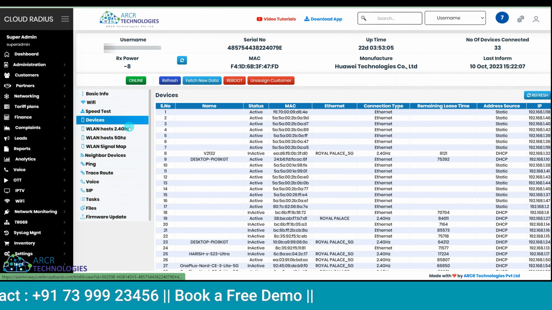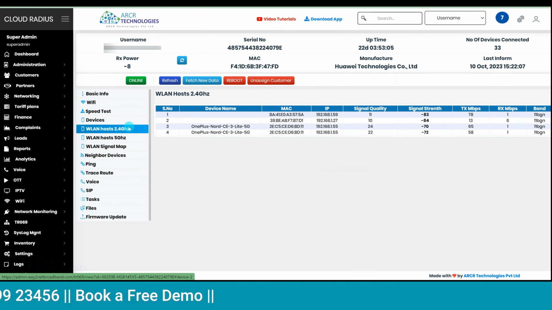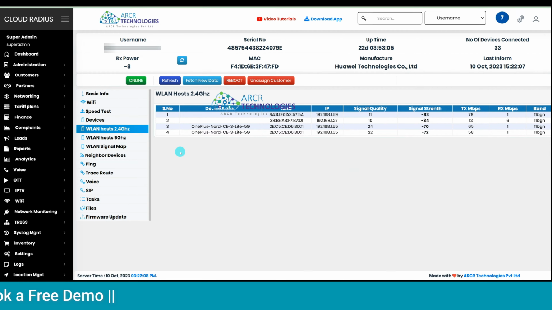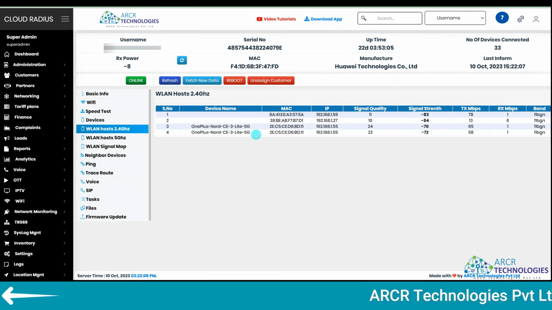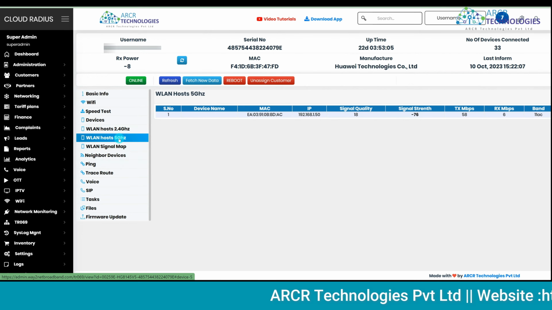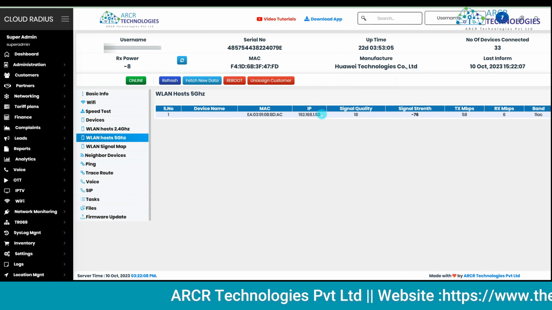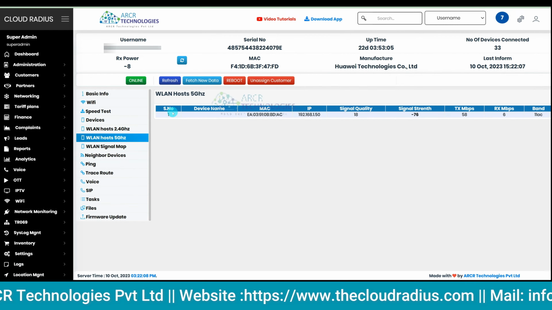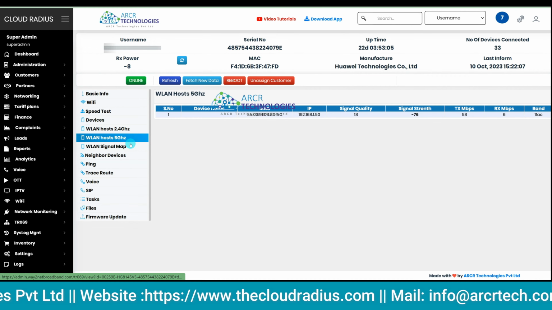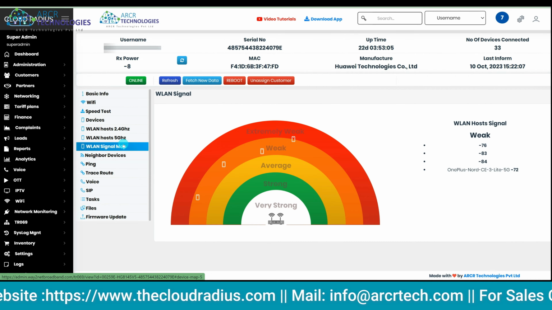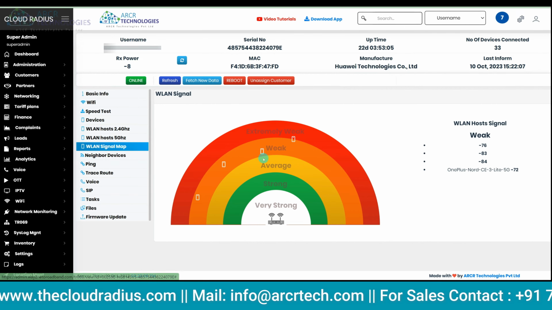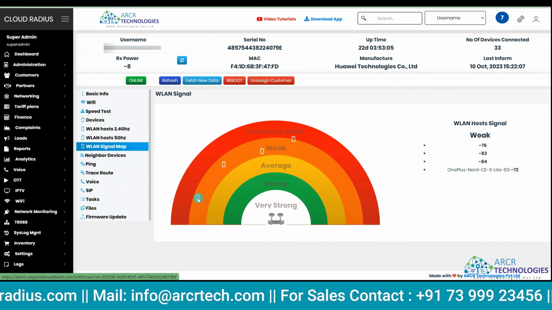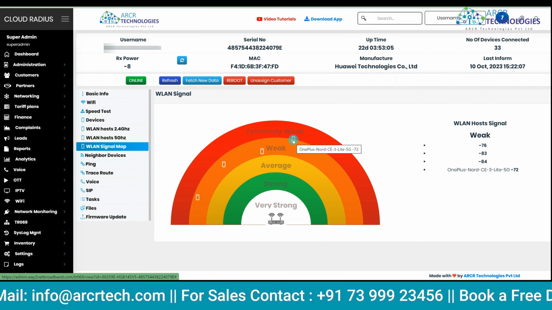Next, WLAN host 2.4 GHz. All the connected devices with WLAN host 2.4 GHz will be seen here. Next, WLAN host 5 GHz. All the connected devices with WLAN host 5 GHz will be seen here. Next, WLAN signal map. It shows the connected consumer devices signal strength in a graphical manner.